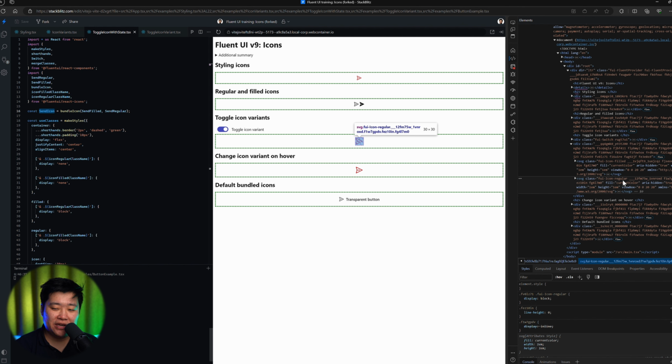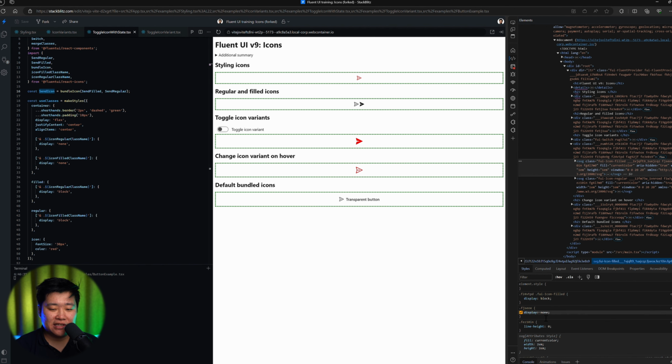It's called fui-icon-regular. And that's just the generic class name for a regular icon. And if we toggle again, you'll see there's another class called fui-icon-filled. So both of these icons are mashed together into one component. And to toggle them, we have to use a display CSS trick to display one icon and make the other icon display none. So when we're toggling between the icons, both icons are always there. We're just toggling between which one's hidden and which one is visible.